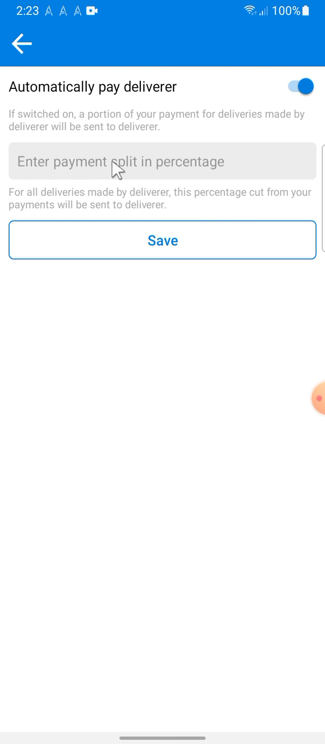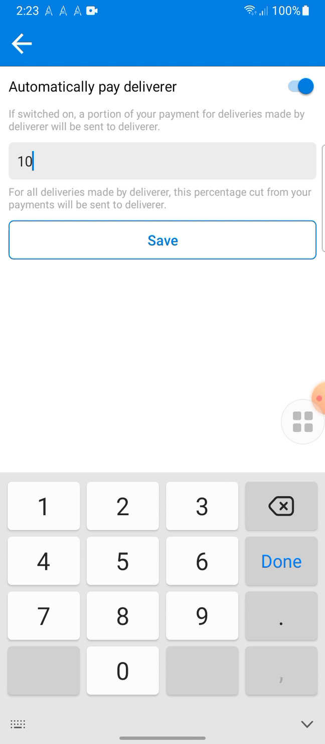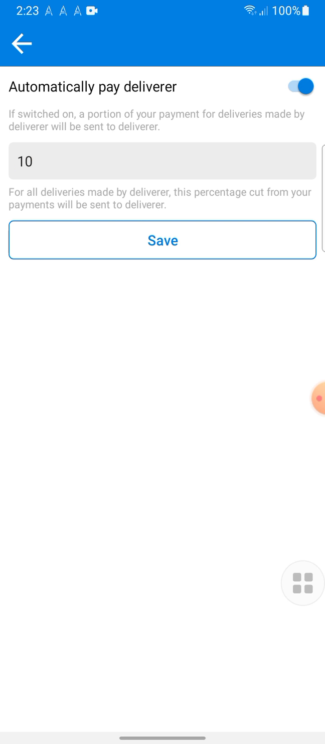So for instance, if I put 10 here, the system is going to understand that you're saying for every delivery made by this particular deliverer, 10% goes to him, then the rest goes to your entity, whatever payment method you have set up. So you can decide to use this feature if you want your deliverer to be paid based on the deliveries that they make. So you can come here and set up the percentage split and save it.